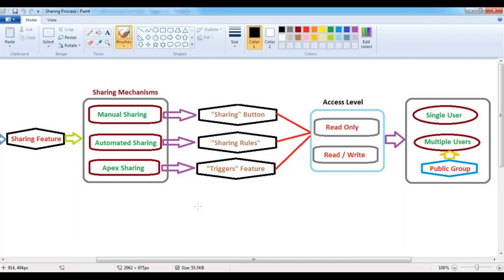Because if you want to share the record, first of all, the record should be there. We can go only after, not before. That means the record has to be created first. That means after. Okay. Then, why should we go for triggers to share the records without going with sharing rules?